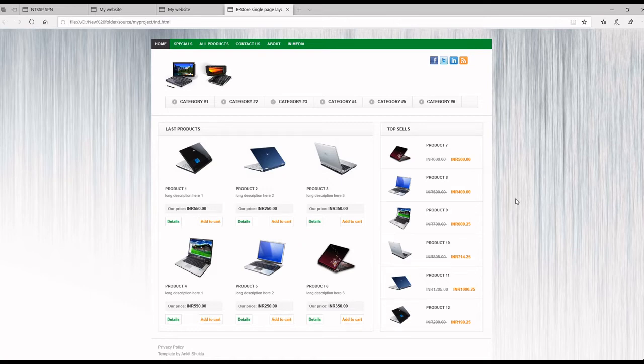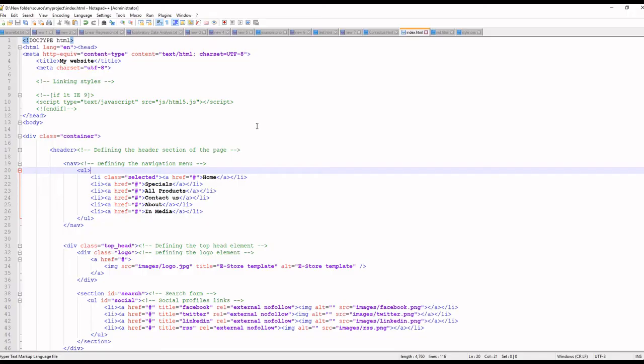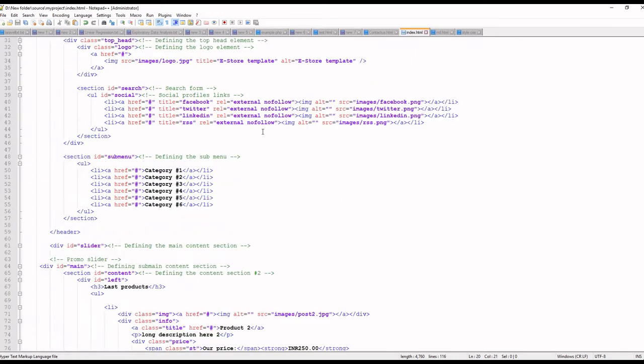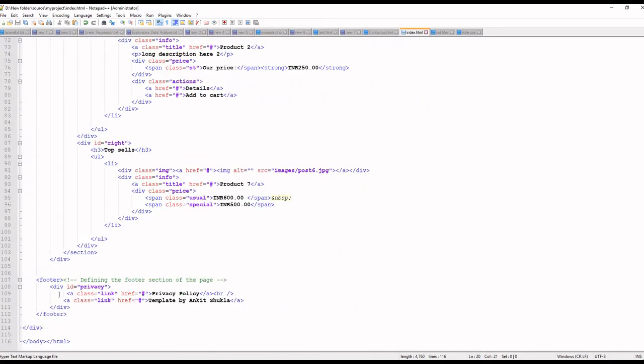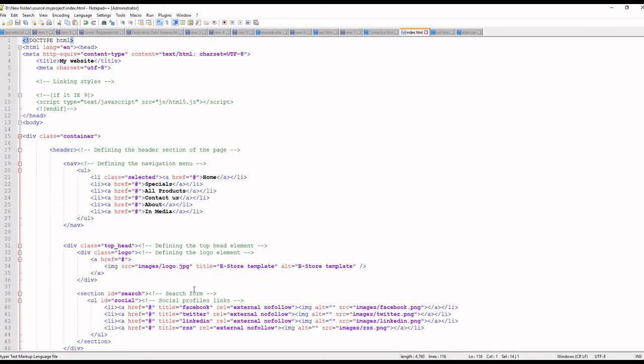Before designing any professional website, we should have a proper editor. Editor means Notepad++. So this is my editor. The code behind this website is around 160 lines. I'm not going to type this code because if I type everything, the video will be very large.